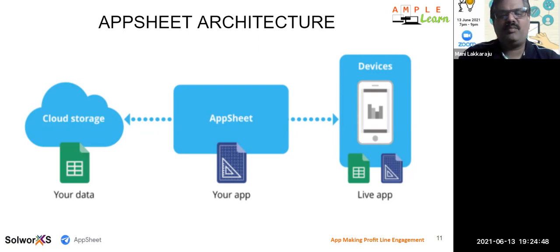But these are the three simple steps. You just have to define your data in a Google Sheet, upload it to Google Drive, and then you log into your AppSheet editor and select this data from your Google Drive, and done. Your app is ready. That's it. You don't need to do anything. And that's exactly what we'll try to demonstrate, and we'll try to help you see how this can work, right?